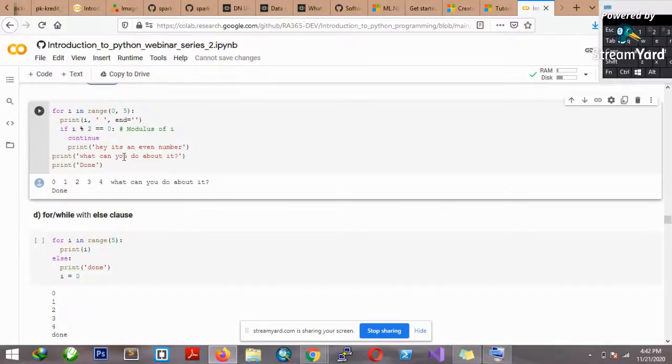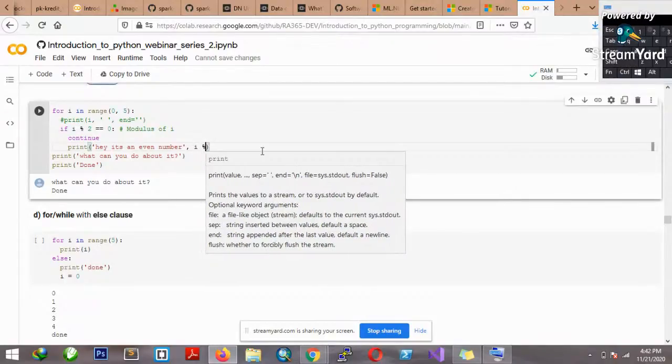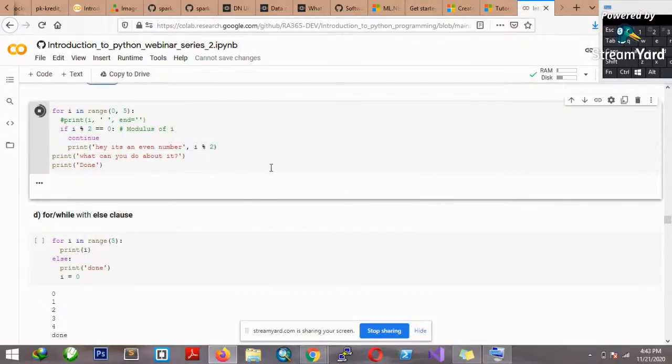So what else? Okay, let me try something else. Let's comment it. Okay, so we want this to be printed out, and I the modulus of 2. So when we do this, what happens? Okay, it doesn't recognize this.